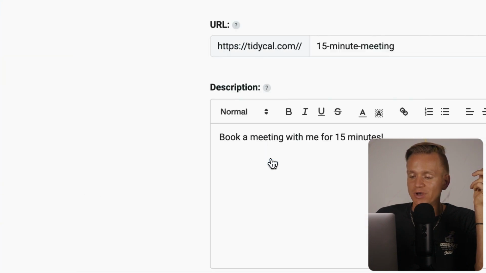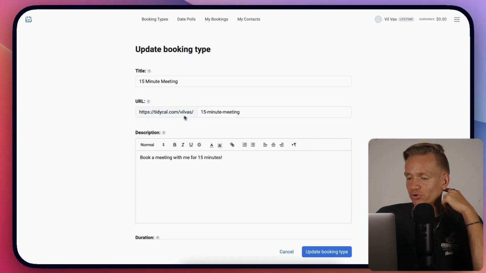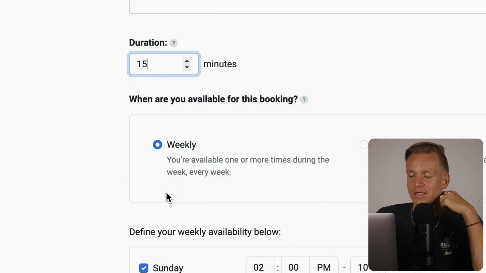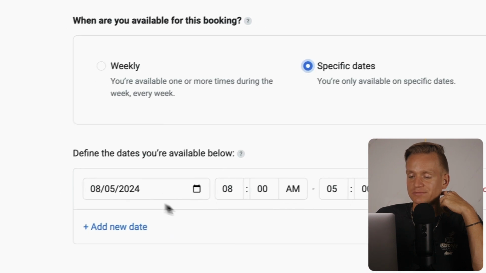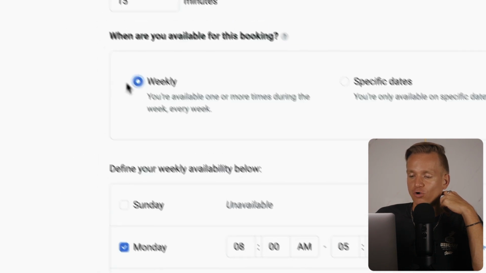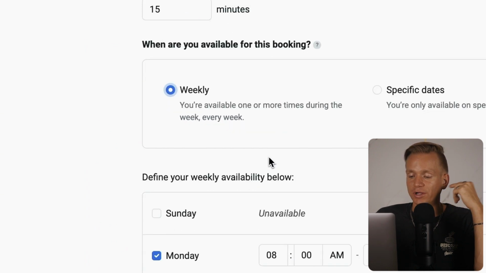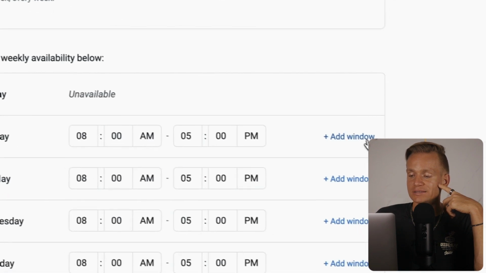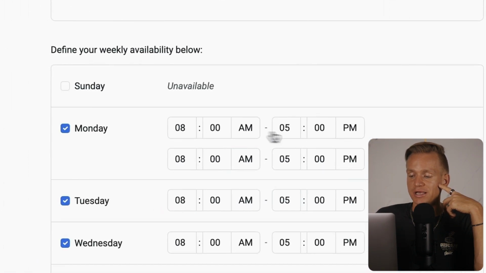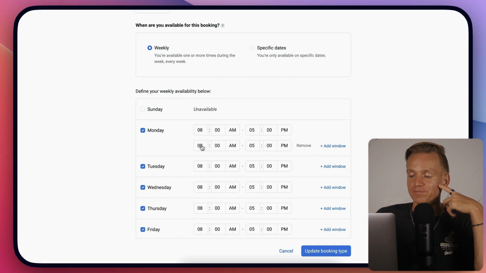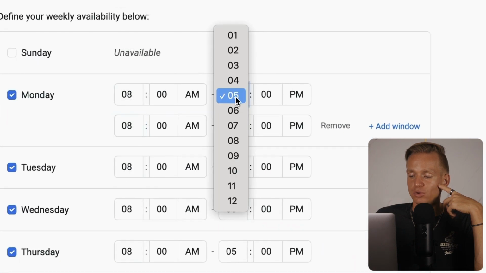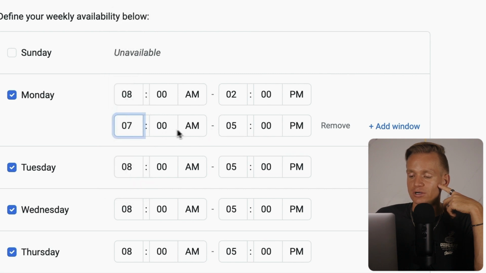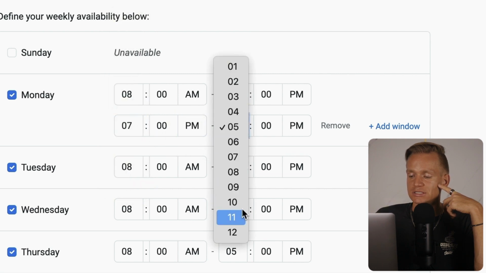Let me just press to edit this. And in here you will see, you create your custom URL, you can create the description, set the duration of the meeting. If you want perhaps specific dates, you just set, okay, only on these dates, or you just have a weekly schedule when you are available. You can make a day available or unavailable. You can add different windows. So as you can see here, let's say from 8 a.m. to 5 p.m. Or I can set, okay, maybe I'm only available until, let's say, 2 p.m. and then later on I'm available again from like 7 p.m. until, let's say, 11 p.m.